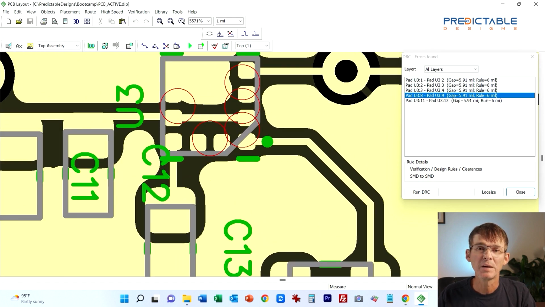We have a minimum spacing rule for SMD, so a surface mount device. These are surface mount devices. They're not like a through hole. They don't have pins that go to the other side of the board. They're just all on one surface. So these are what's called SMD. And what we're violating is the spacing between these pads. We have the rule set at 6 mils as the minimum, which is what this package should be at, but it's actually measuring 5.91. So almost 6 mils.